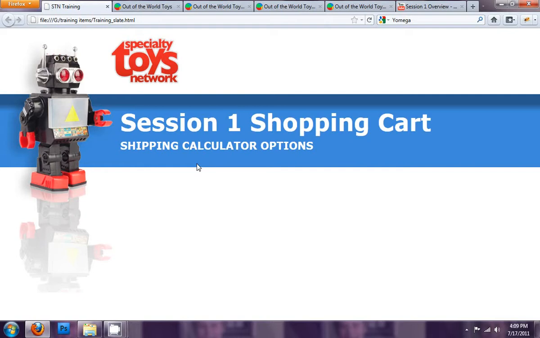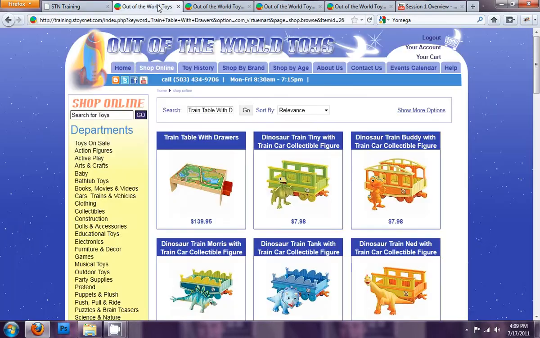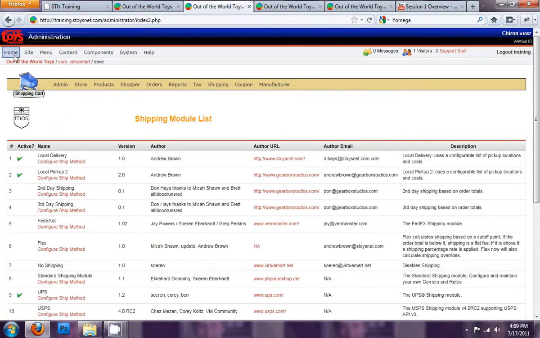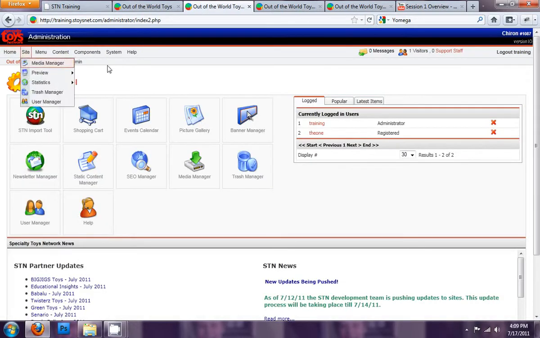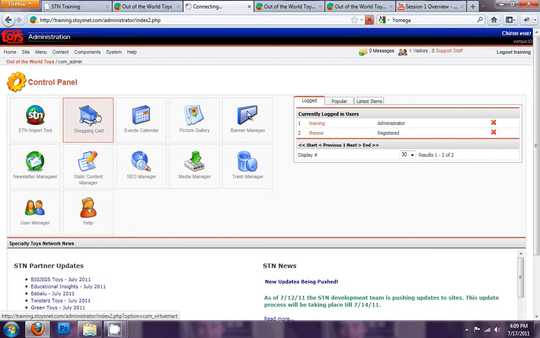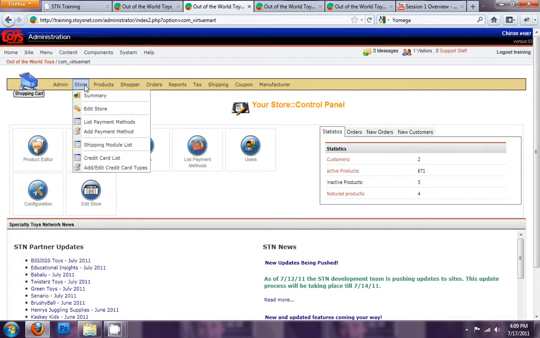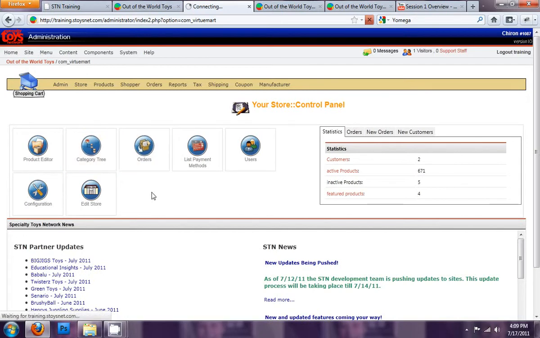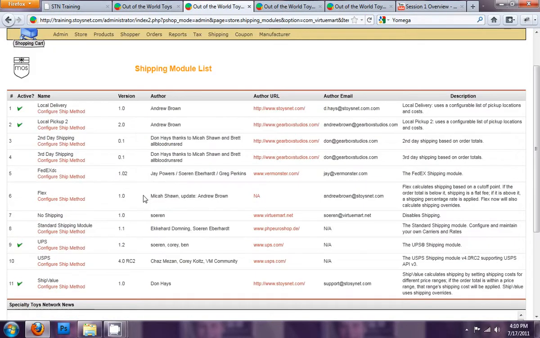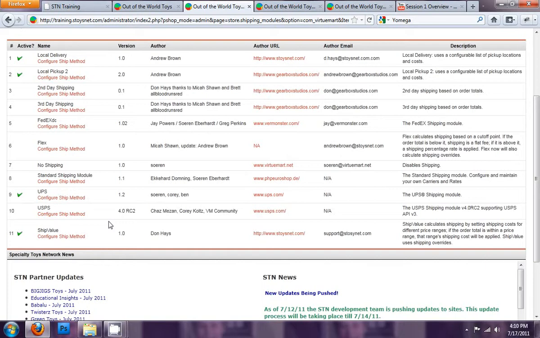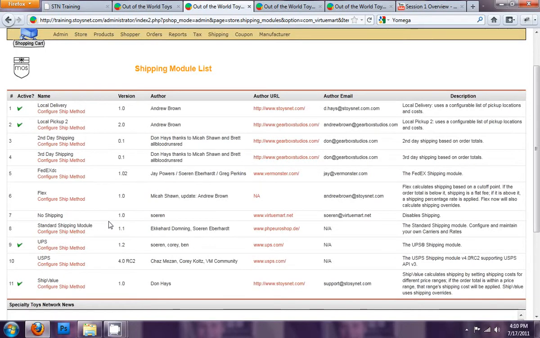So let's get started. The first thing I want you to recognize is that there are many different shipping calculator modules on your site, and I'm going to show you where to get to that area. So shopping cart, and then under store shipping module list. Now, all of these different shipping modules are just different calculators that you can use to calculate the shipping cost of your cart, or when somebody checks out, to calculate what the shipping cost could be.